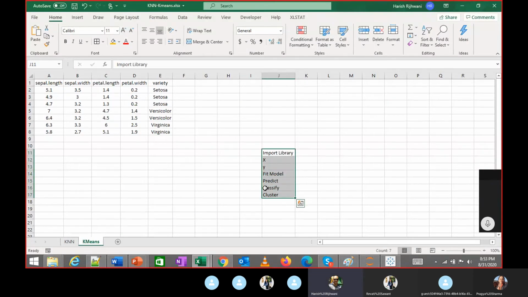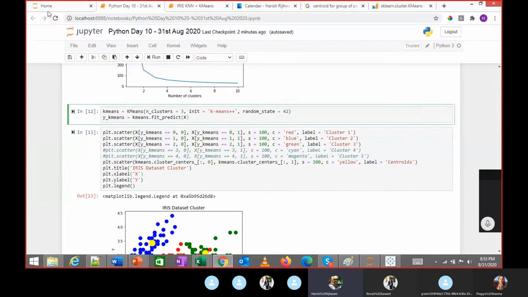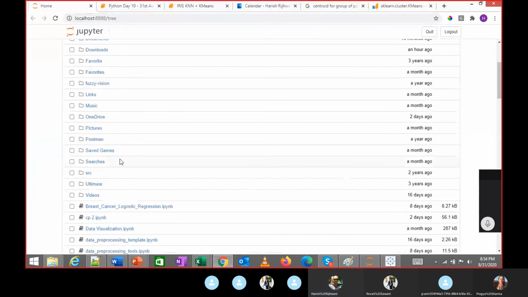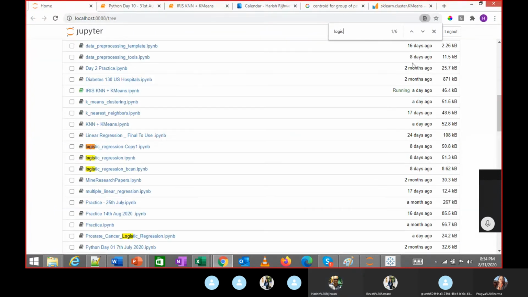Understood? The steps are the same in Python. All these are the same steps. If you put it side by side, if I just take it side by side and show it to you. Logistic.